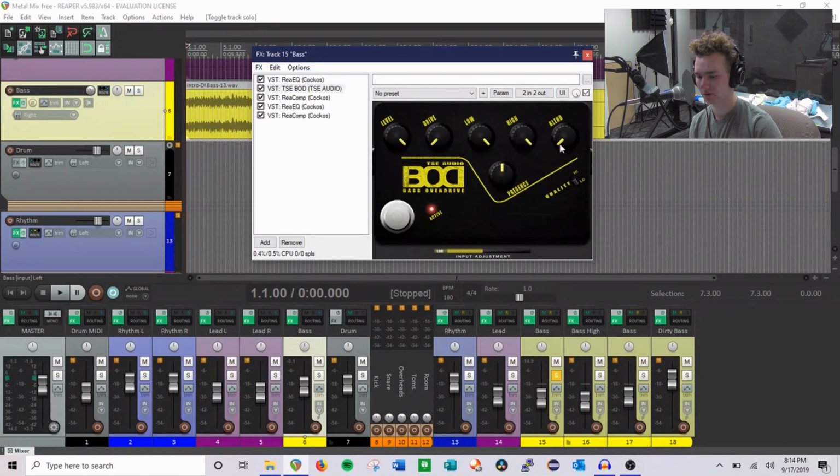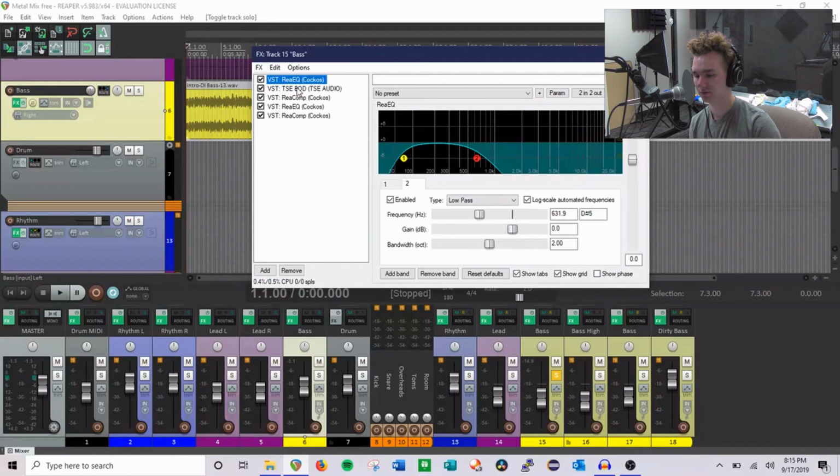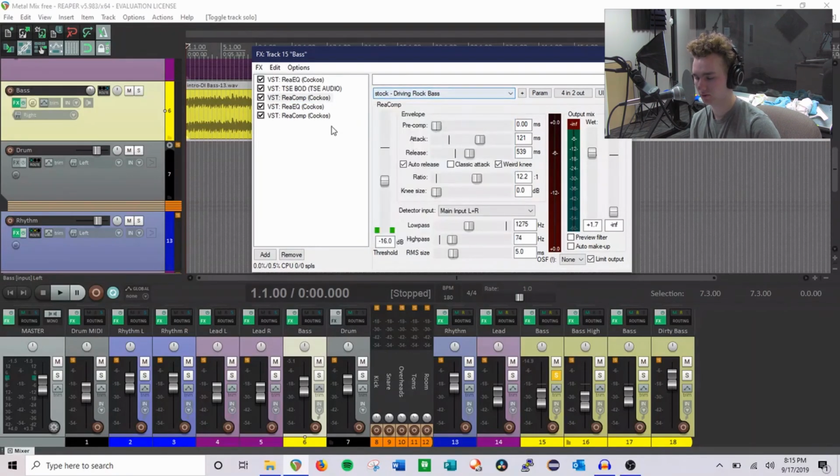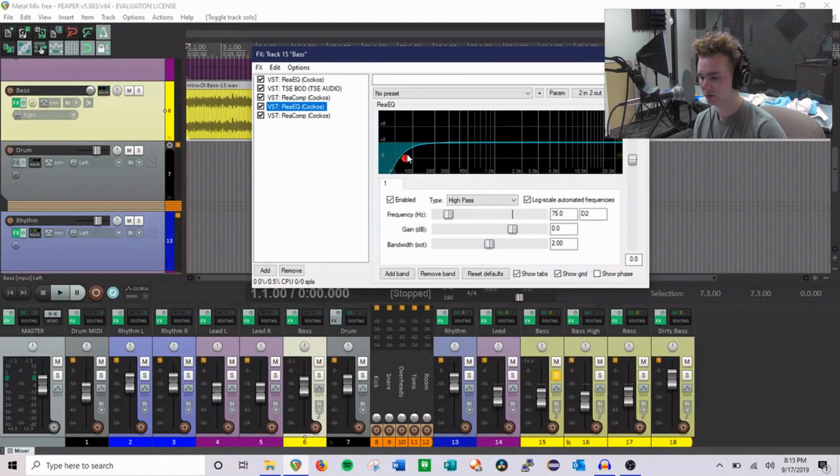I am pumping out a bit of highs. I just like how it sounds. That's a bit weird. Cut out the highs. I'm gonna try to put them back in, but I do. Compressor right here. It's just the default driving rock bass compressor. Here I have another EQ. I'm just cropping out some more mud.